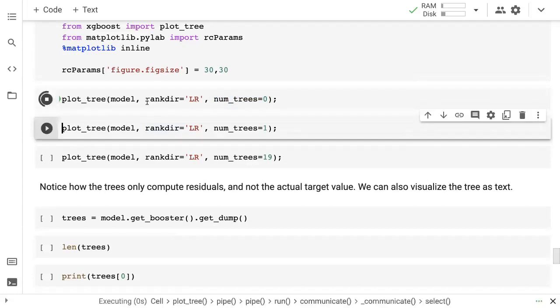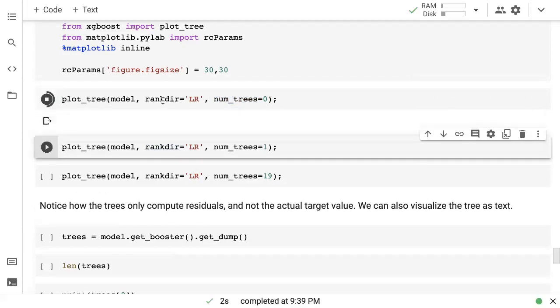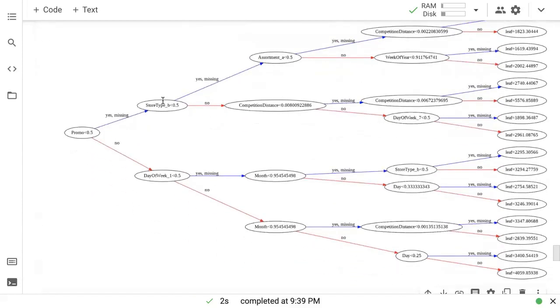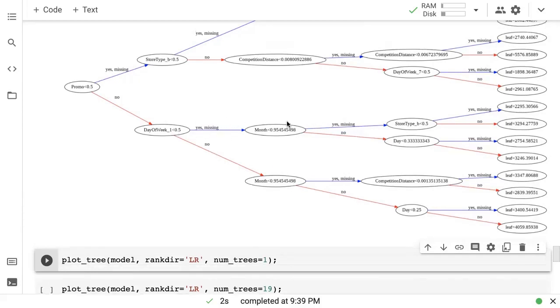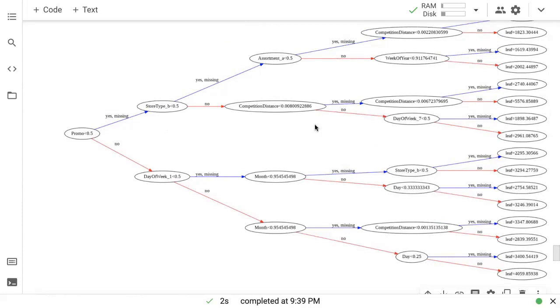So let me just plot it, and I can plot it left to right, which is convenient to look at. So here's the first decision tree that was created. Promo less than 0.5. That's what we're checking. So it seems like whether there's a promotion running or not is the biggest factor. Then if there was no promotion running, it depends on the day of the week. And with the day of the week, we're checking day of the week less than 0.5, which means whether it was a Monday. So if it is not a Monday, then we check the month. If it is a Monday, then we check something else. So this is what the first decision tree looks like.